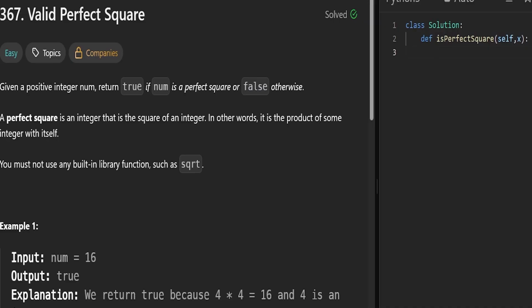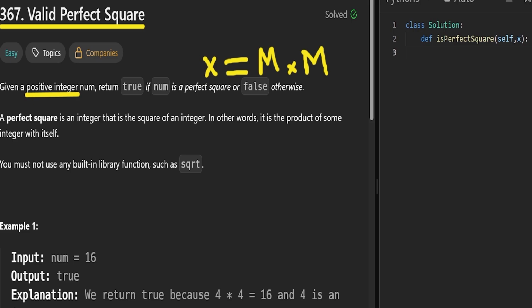I'm Alan and today we're solving LeetCode 367, Valid Perfect Square. Given a positive integer x, return true if x is a perfect square of some integer m. In other words, if you can find an integer m such that m times m equals x, return true. By the way, m is called the perfect square root of x.